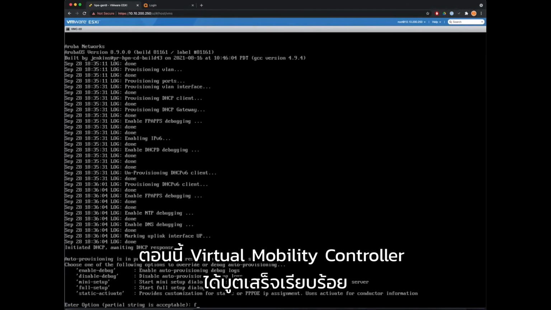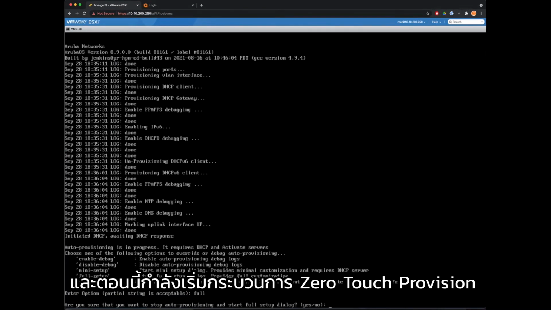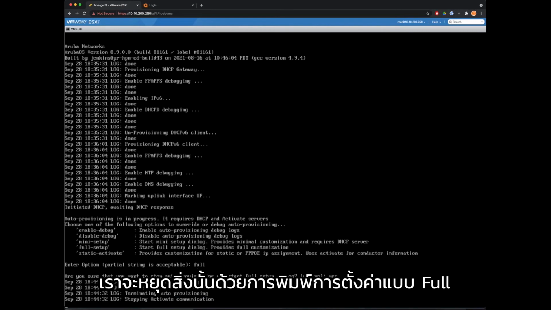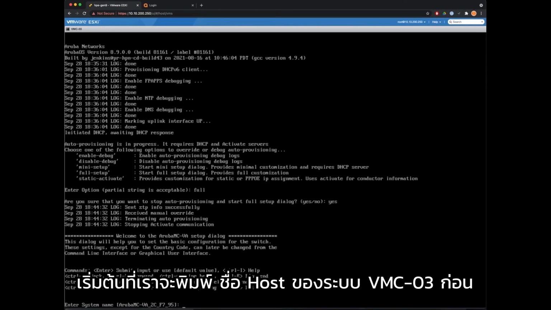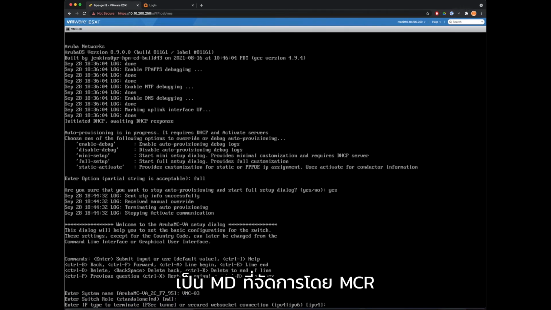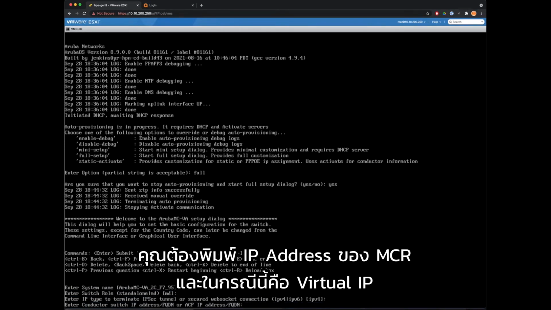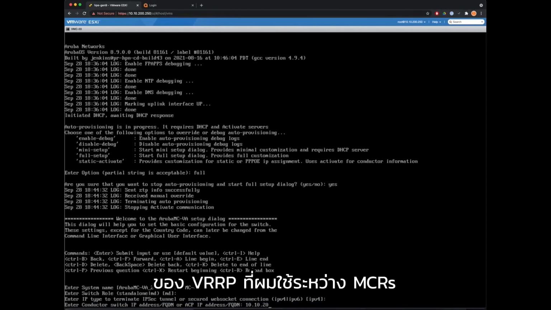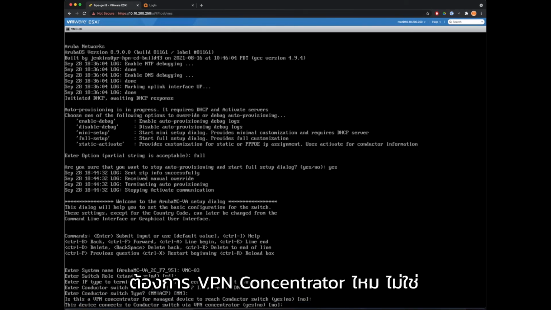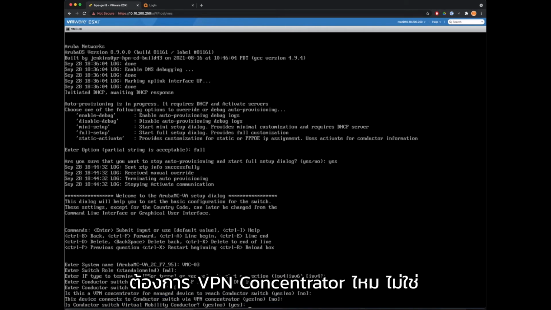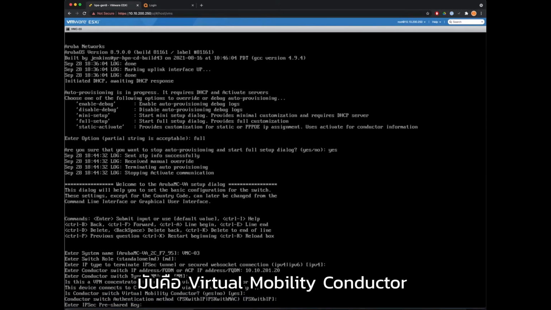So the virtual mobility controller has fully booted, and it's now starting the zero-touch provisioning process. We're going to stop that by typing full setup. And that brings us to the initial setup dialog, where we're first going to type in the host name of the system, VMC-03. It's an MD managed by an MCR. You have to type the MCR's IP address, and that is in this case the virtual IP address of the VRRP session that I run between the MCRs. It's an MM or MCr. Is this a VPN concentrator? No. It's a virtual mobility conductor.